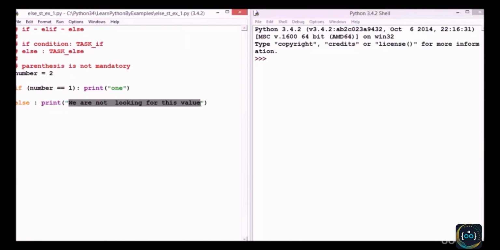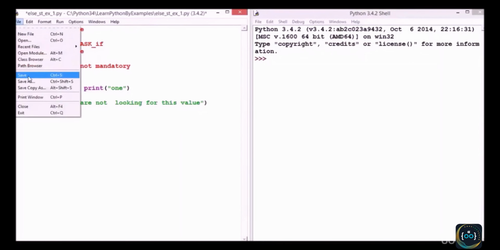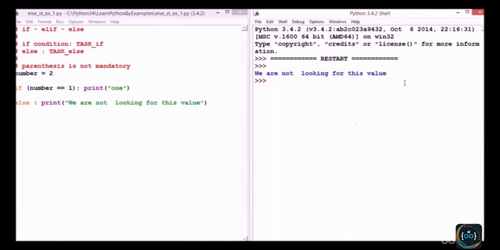To do that, we need to use else statement. Here, we simply entered else. After else, we put colon operator. After the colon operator, we entered code part, which will display another message on the screen. As displayed on the screen, the condition for if statement is false. So the task entered for else statement is executed and this message is displayed on the screen.